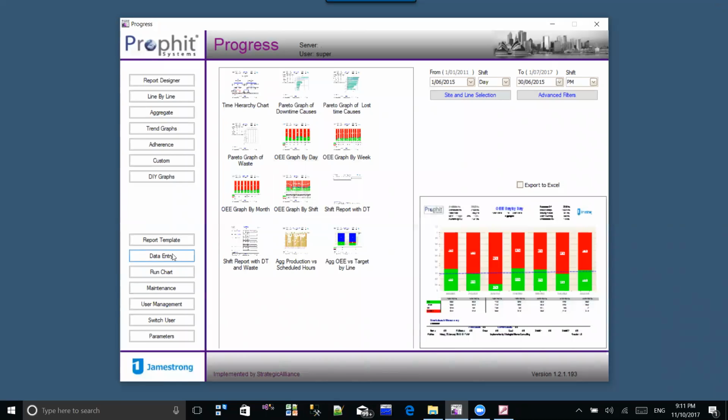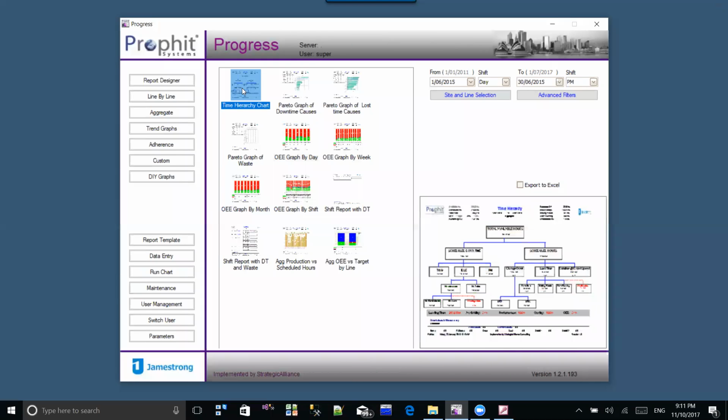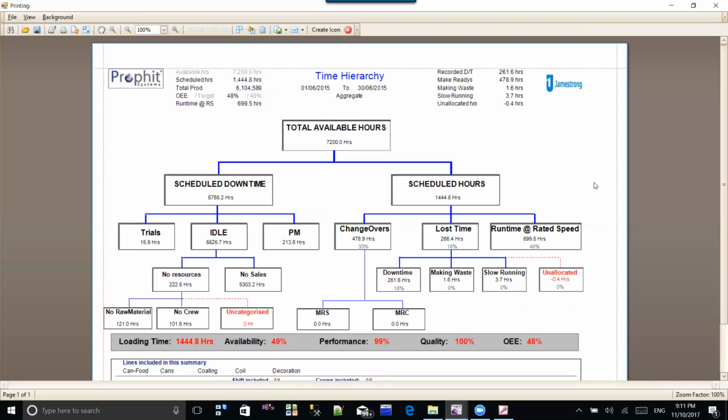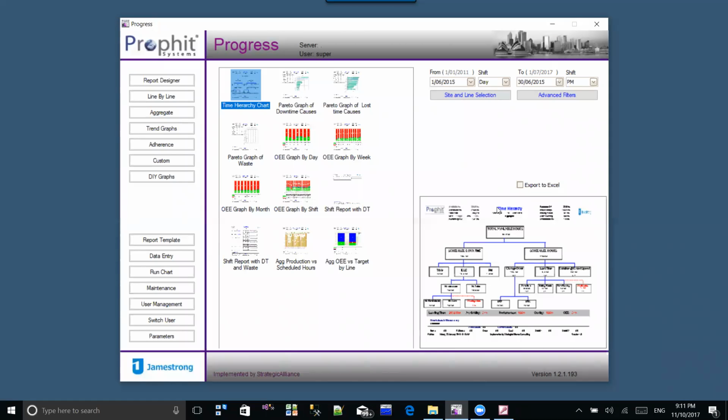Data entry is fundamental to progress. We need to get the data in order to be able to create the reports that show you where your time hierarchy is, where your time's going, where your OEE is, what your availability, performance, and quality breakdowns from your OEE are, and so on. And in order to get this data and then break it down into Pareto graphs of downtime and lost time and waste and so on, we must have data entry.